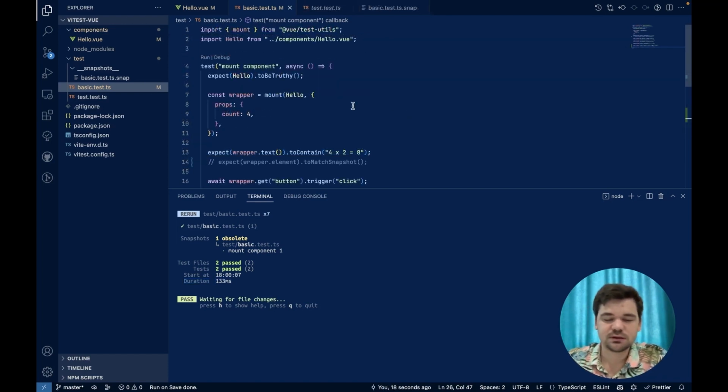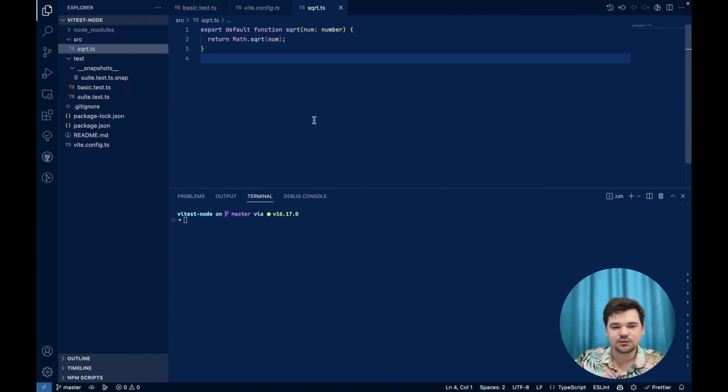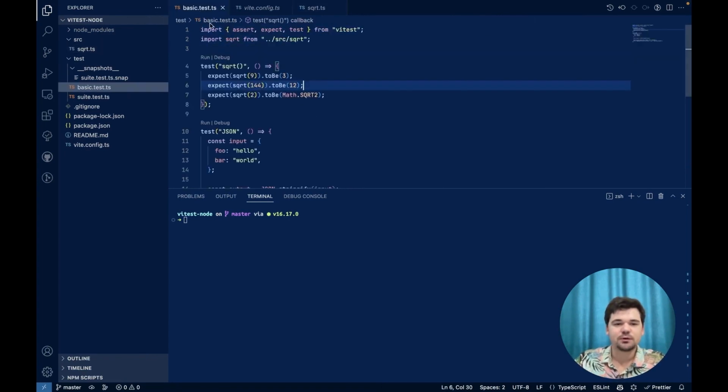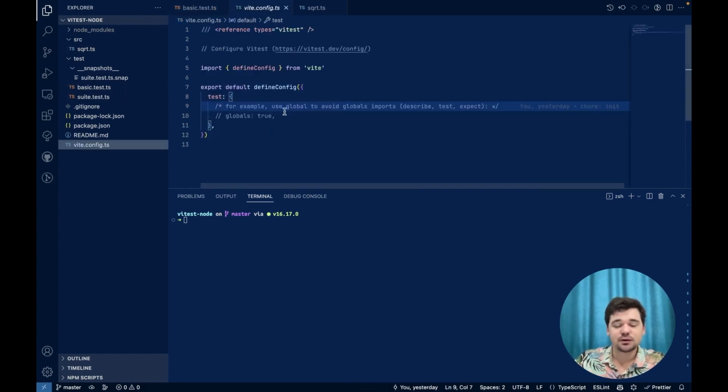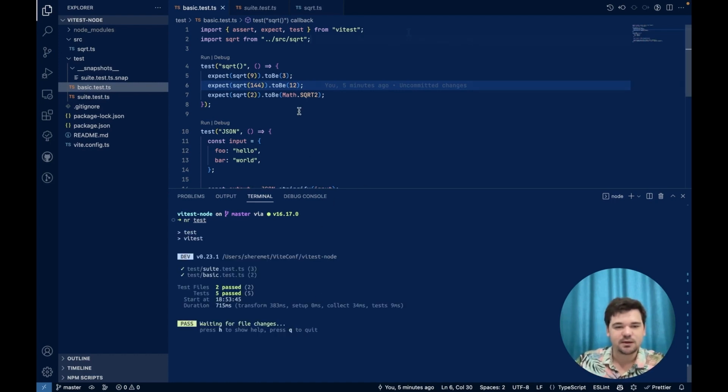We think that this experience is preferable, so we enable watch mode by default if you don't override it with a run flag. So I think this is all for the front-end part, but you don't have to use Vitest with front-end frameworks. In fact, Vitest is a Node.js test runner by default. So as you can see here, this is a simple Node.js application, just a square root function. We are testing here that the values are correct. As you can see in the configuration file, nothing is configured, so this is the default. Now let's run this. And as you can see, everything is passing.